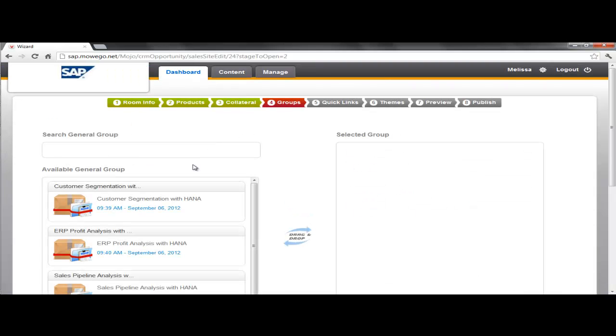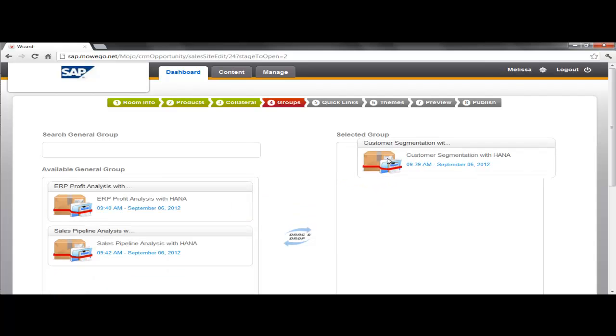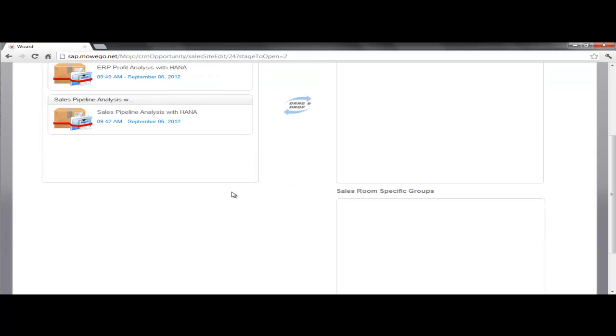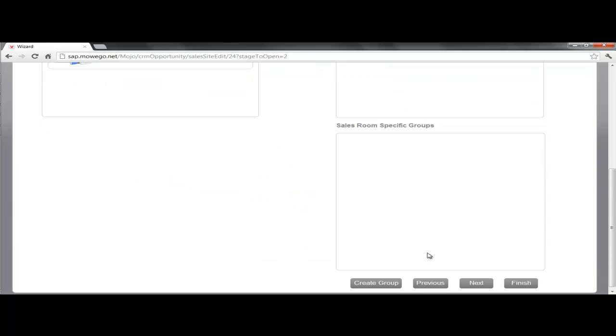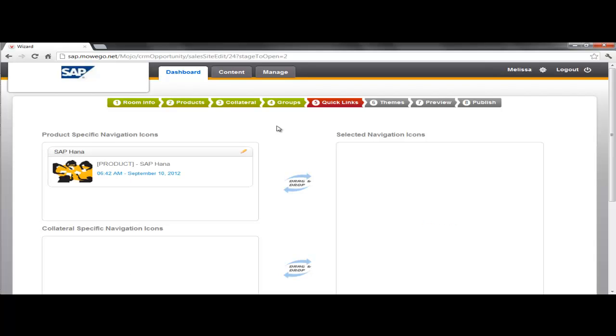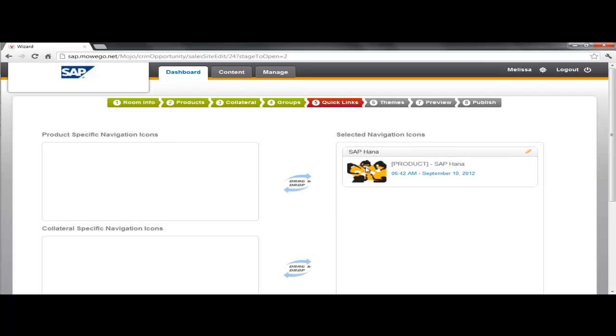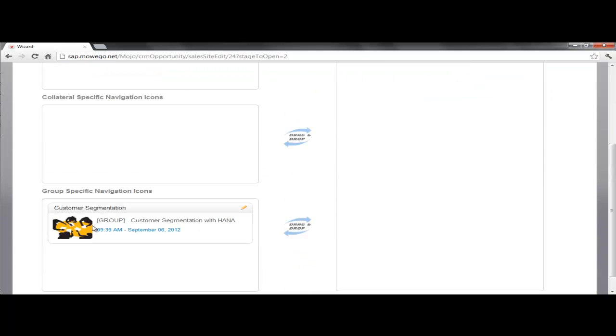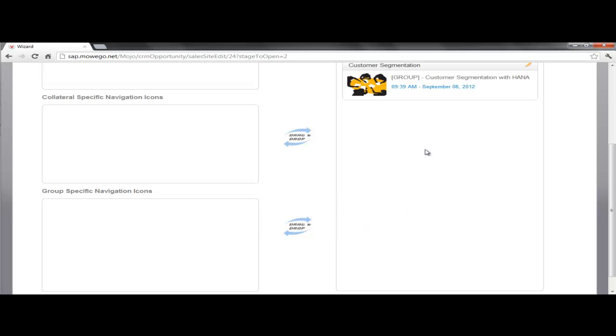With regard to groups, let's go ahead and include the customer segmentation with HANA group. Then we can move on to the quick links. And here, let's go ahead and drag and drop the HANA products group and the customer segmentation with HANA group that we had created earlier.